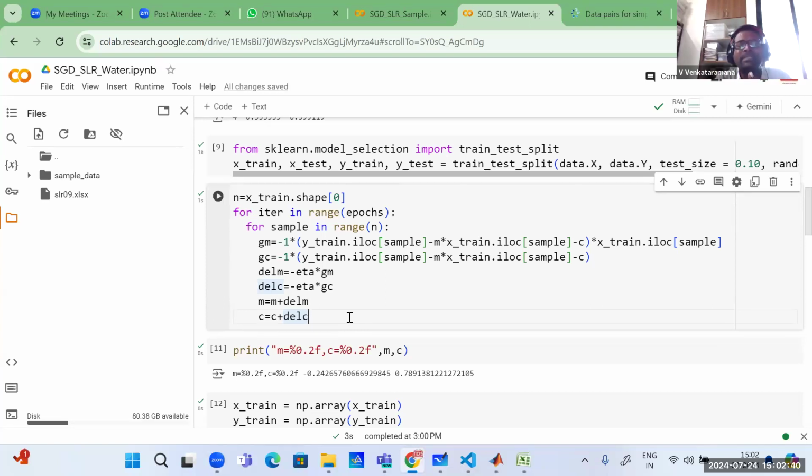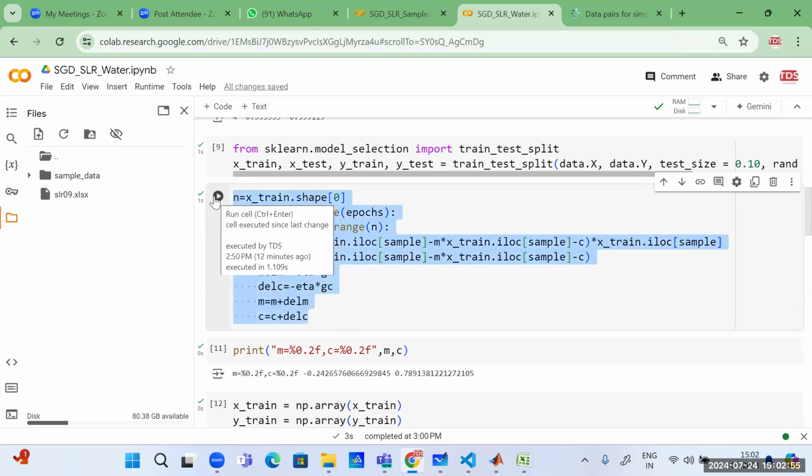When we are using the libraries, we just pass object dot fit, the train input and train output, and then it will train. But how will it train, how will the model parameters update, and where does the optimization come into the picture? That's what we are discussing.